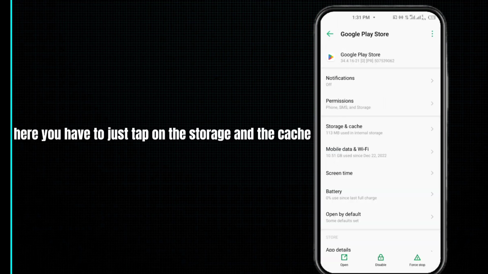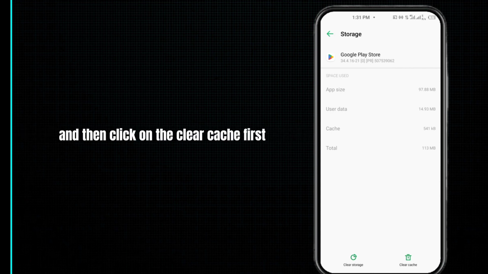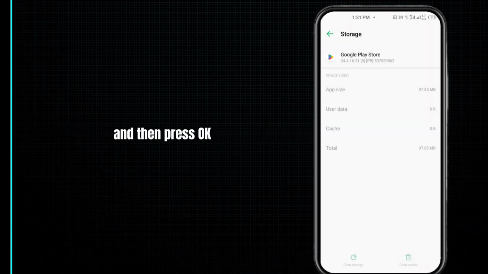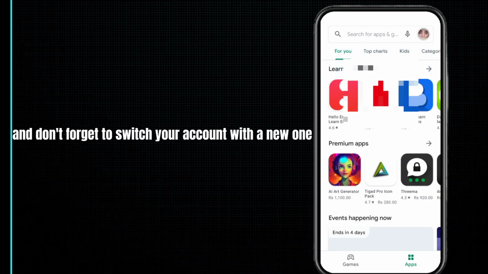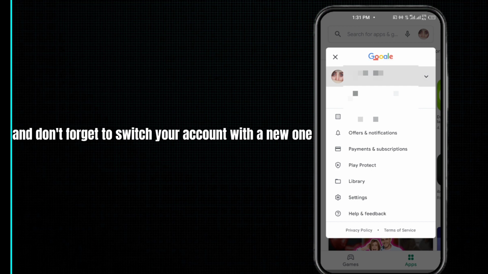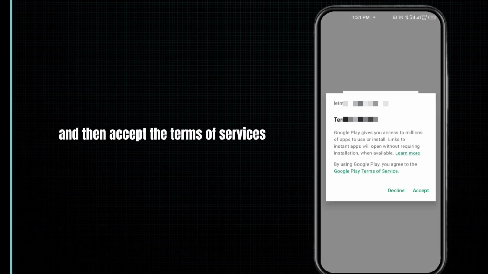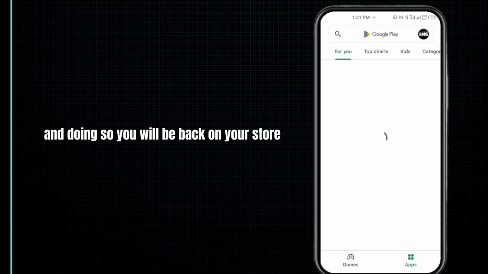Here you have to just tap on the storage and the cache and then click on the clear cache first and then click on the clear storage and then press OK. After doing so, you have to just open your Play Store and don't forget to switch your account to the new one and then accept the terms of services, and doing so you will be back on your Play Store.